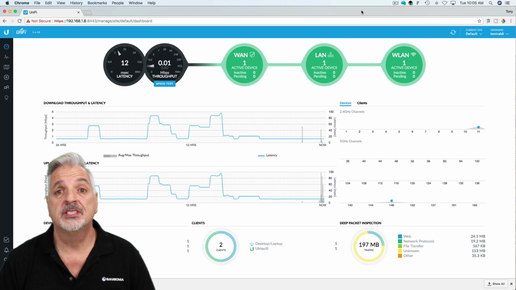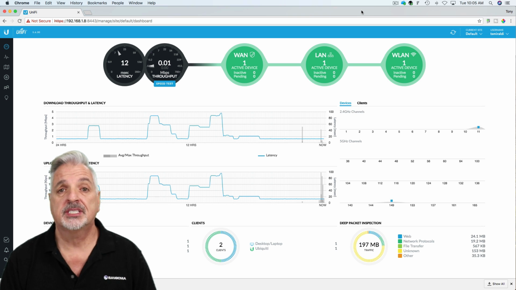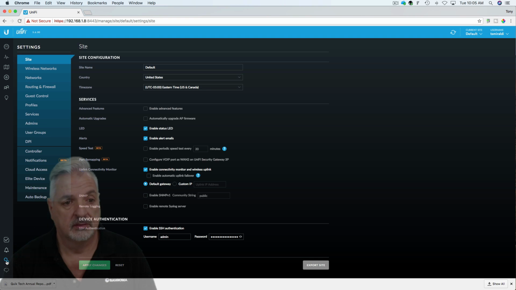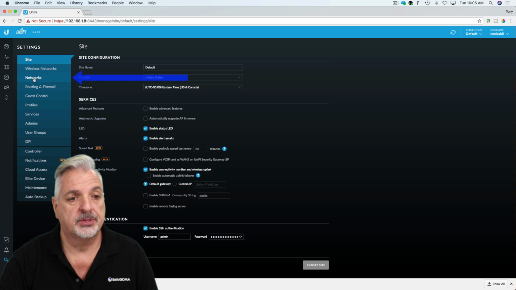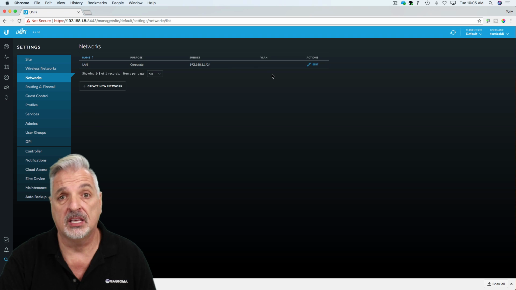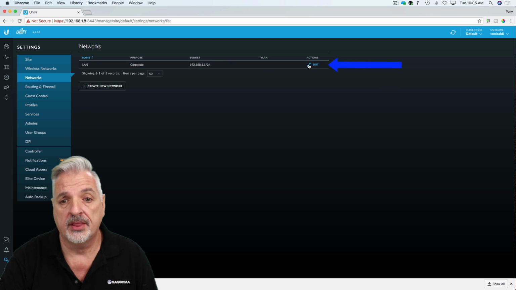All right, so I'm signed into the Unify controller and the cloud key. And the first thing we're going to do is change that IP address on the USG. So let's get started by hitting the settings icon down in the lower left-hand corner of the screen. And in the menu, let's go up to networks. And you can see the LAN, the corporate LAN that we have here that was created in the recent video. Let's click on the edit button.